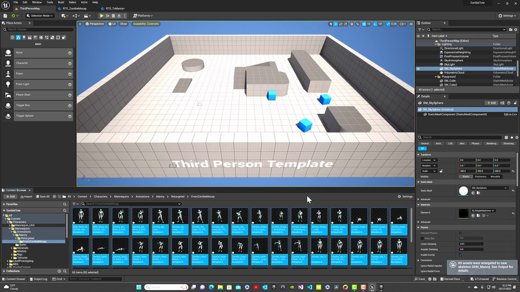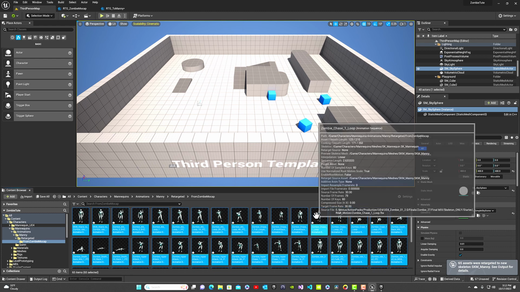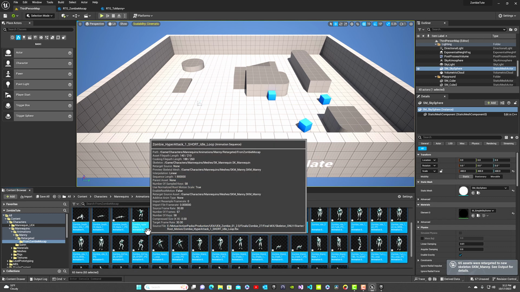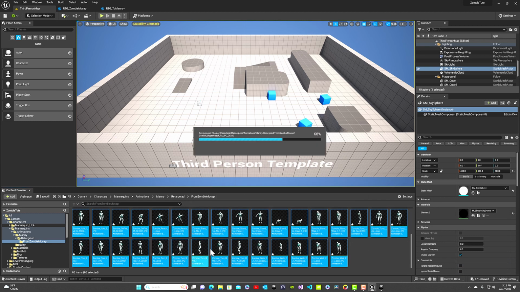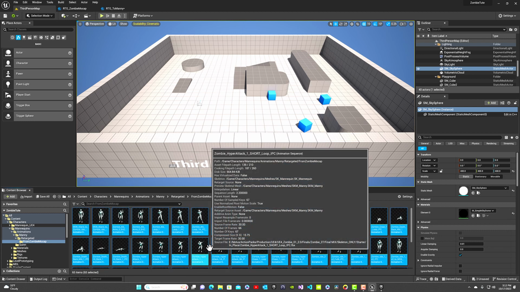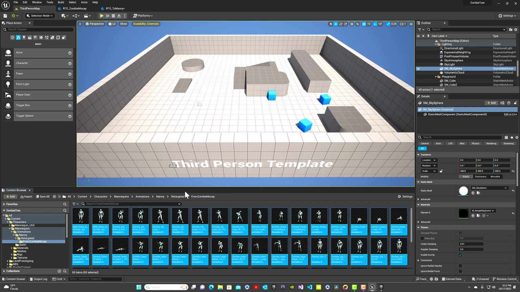Probably take longer on your computer. And we have a lot of them, okay? And we probably don't need most of these, but nevertheless, I'm going to save them all, Control S, while they're all highlighted, okay?